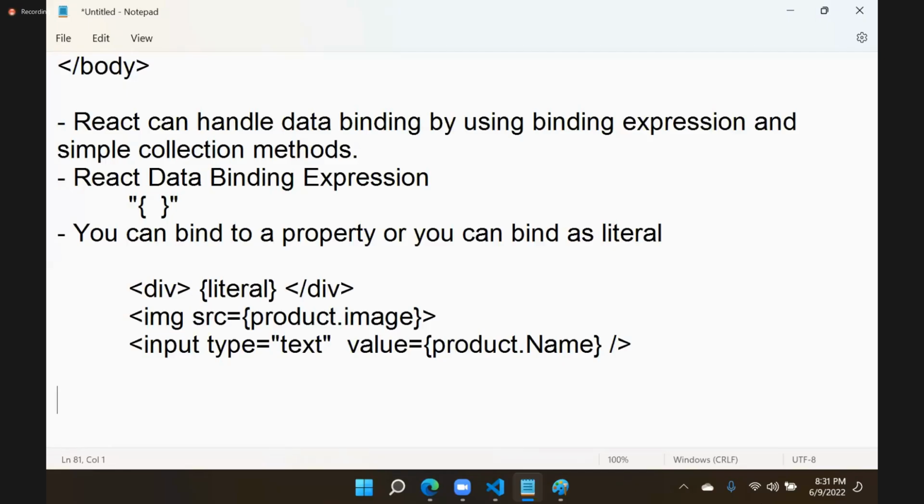Many times we have seen people on many websites who teach about React and the binding. We have personally seen in several websites that they say you can bind to attributes. That is wrong. You cannot bind anything to attributes. You have to bind only to properties. You cannot bind anything to attribute, only to property.